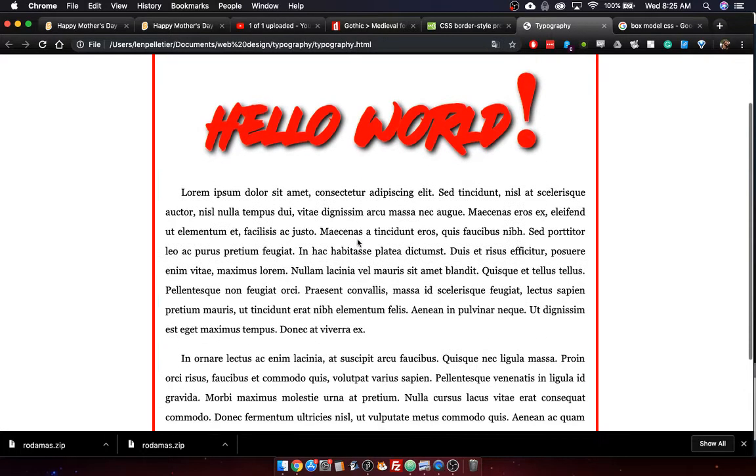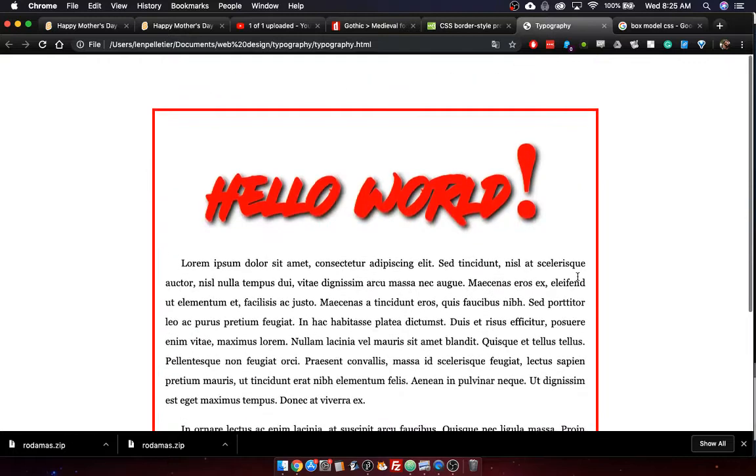And there you can see, it kind of looks a little more professional, right? We got a little bit of padding here, a little bit of padding there. That's starting to look a little bit better.